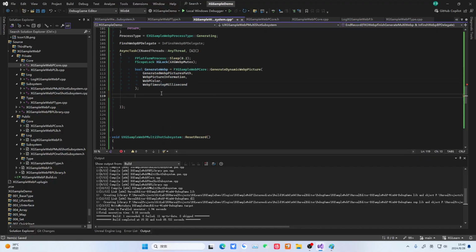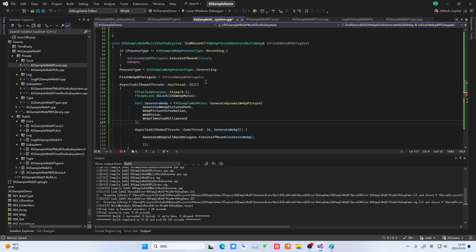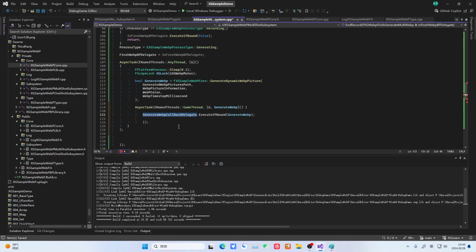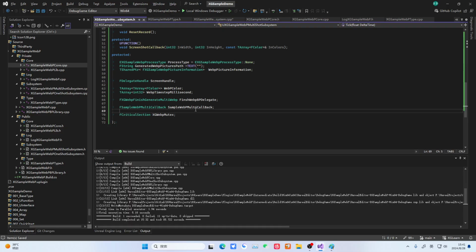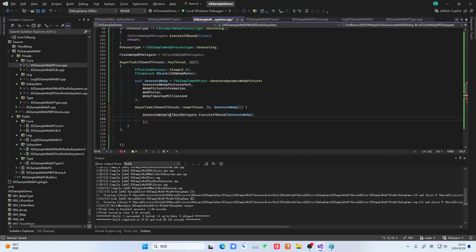Okay, this way we have generated this data. Whether it becomes successful or not, we actually don't care about it anymore. We'll just have it call back to the main thread directly. As for this callback, it must be called back within this task, like this, and this delegate is actually this delegate. No, this delegate is not that one. It's this delegate, actually. Let me check. It should be this delegate. Okay, it should be calling back this delegate.